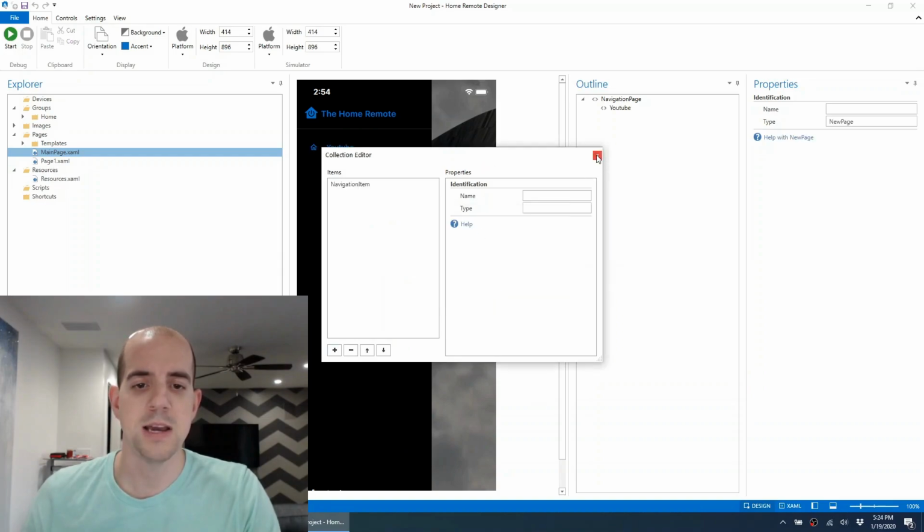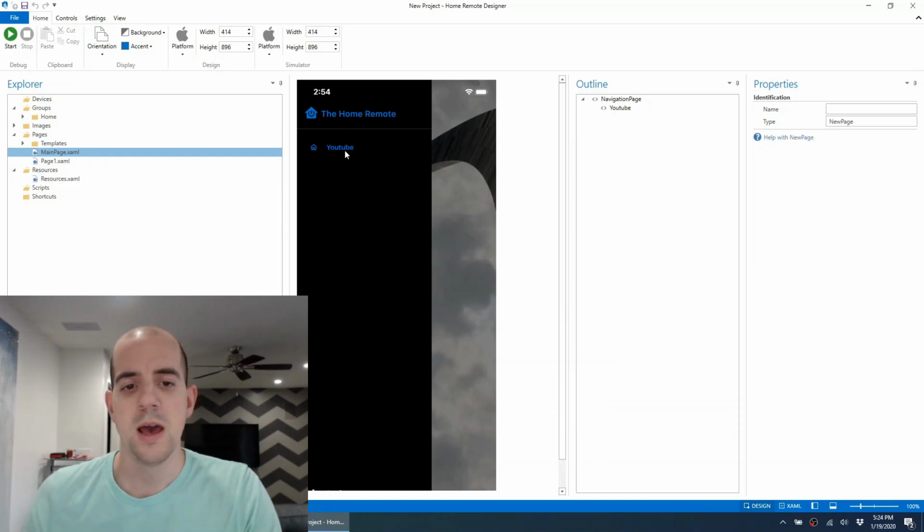Now you can see behind this collection editor window, I have my new menu object, YouTube, and effectively what's going to happen is when the remote boots up for the first time on my mobile device, it'll look at the MainPage.xaml.